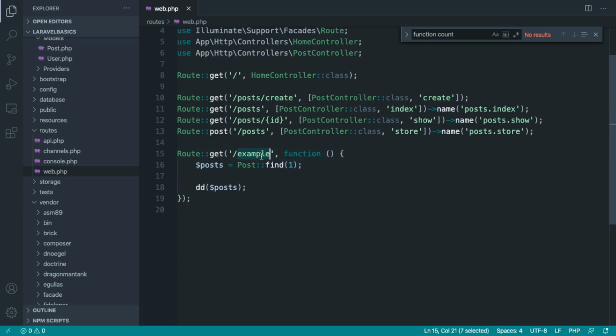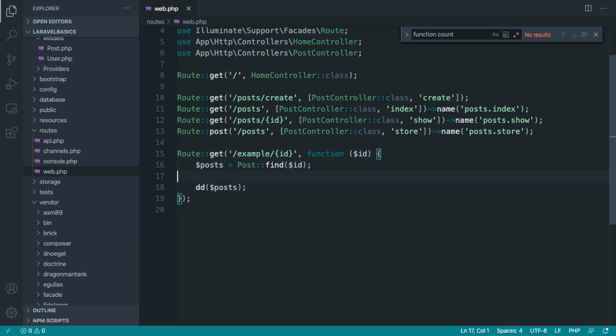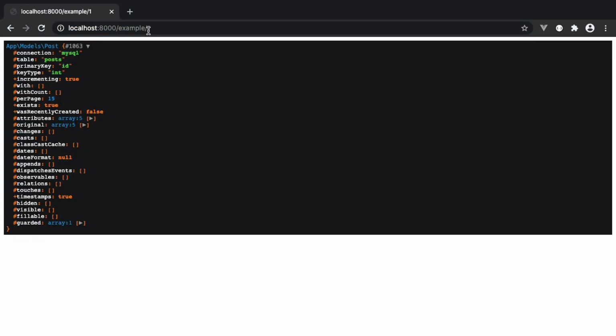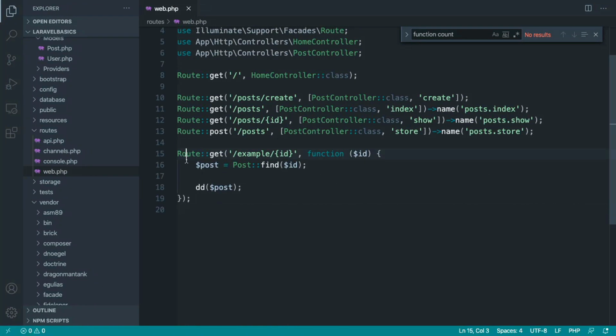Great. So as an example, if you did have example/ID, what you could do is look this up by passing the ID directly into here. You could return that particular post to a view, and then you could output information about that particular post. So if we just go over to example/1, that gives us post 1, and if we go to example/2, that gives us post 2. So hopefully you can start to see how this can come together in a real world app.